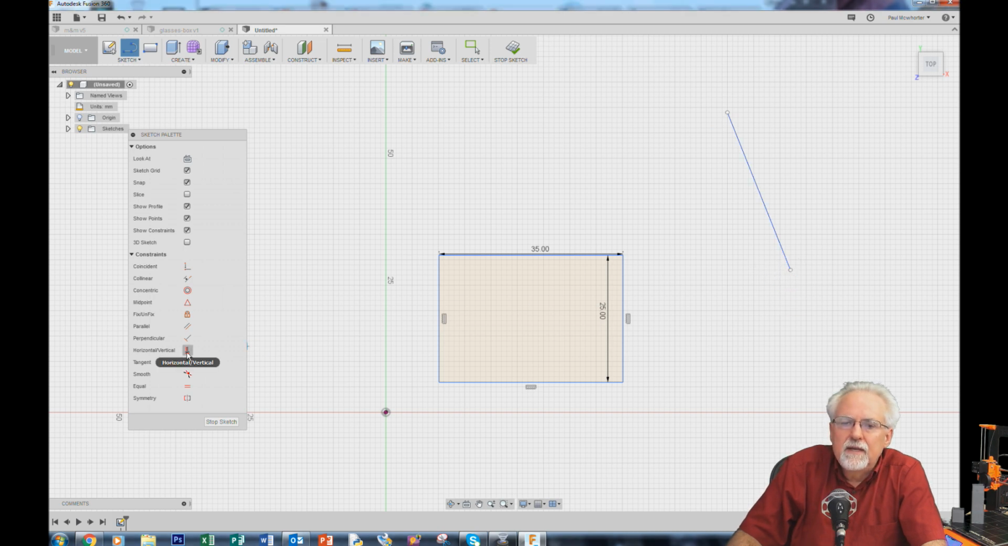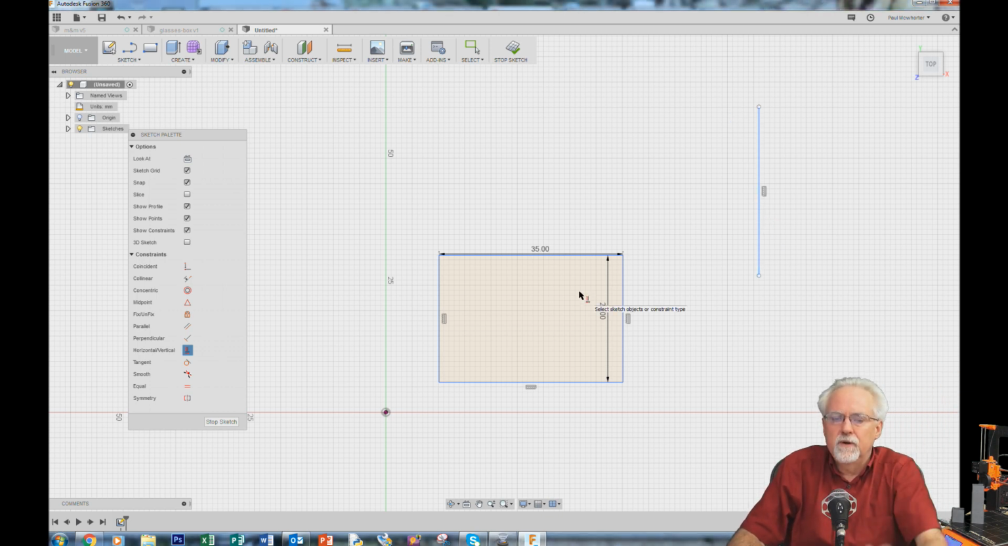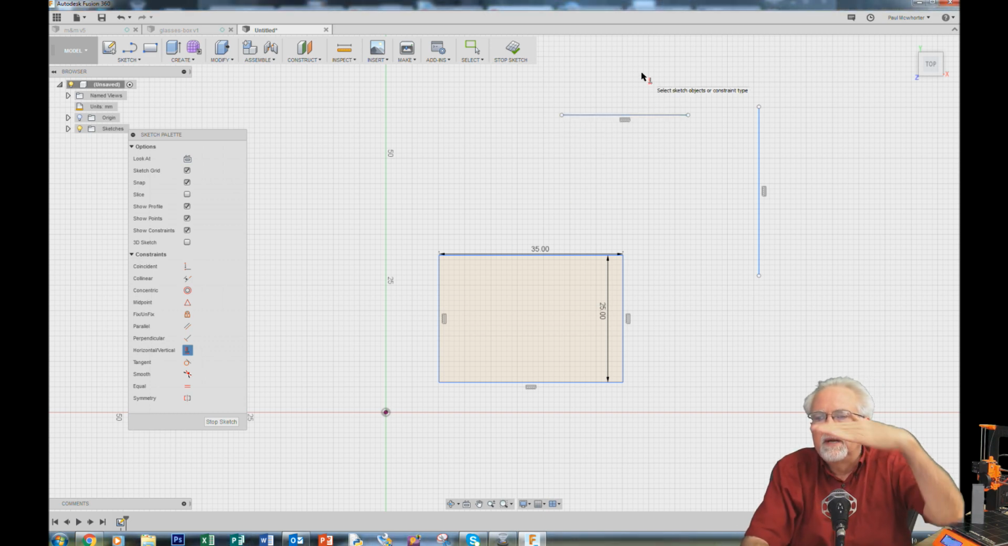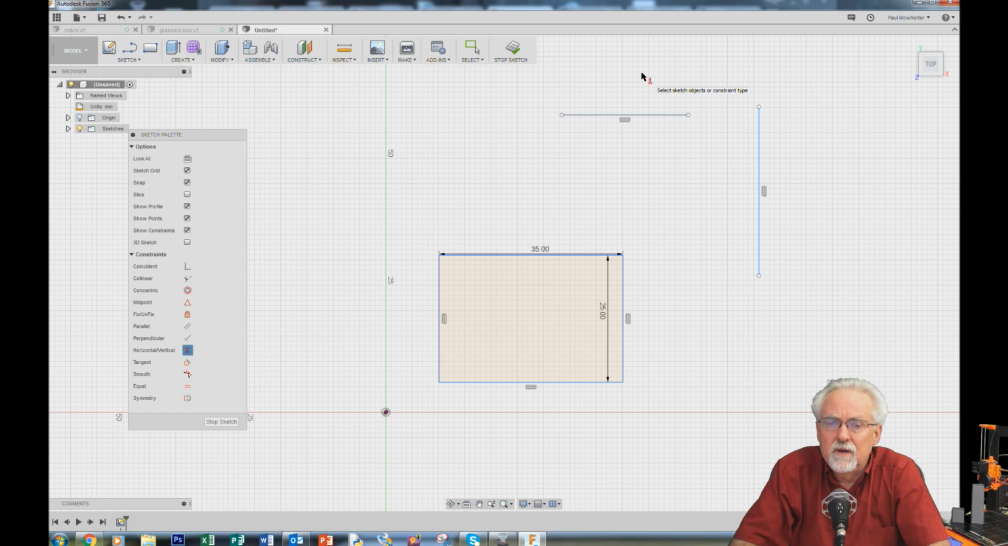Now I can get the vertical horizontal tool and click on that, and it's going to make it vertical. Why? Because it was closer to vertical. If I get a line and go like this and then click, what is it going to guess this time? It's going to guess horizontal. So it'll make it horizontal or vertical depending on what it is. So what constraints have we learned? We've learned coincident can tie a point to a line or a point to a point.